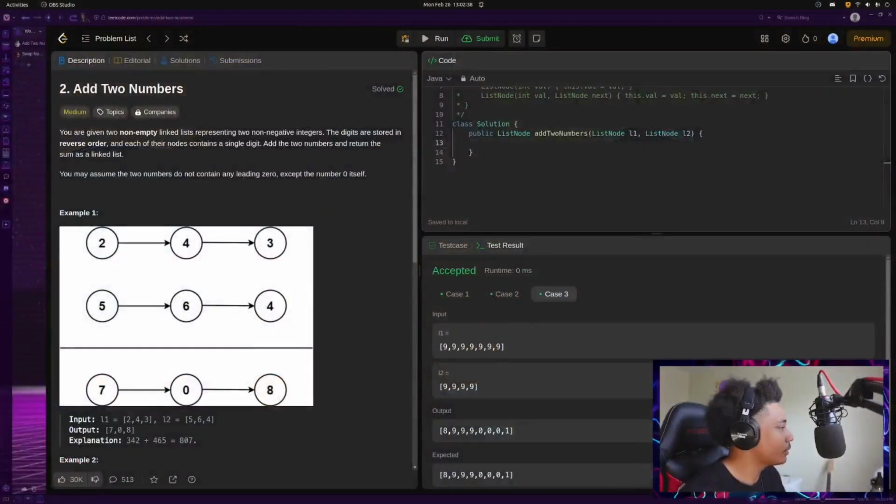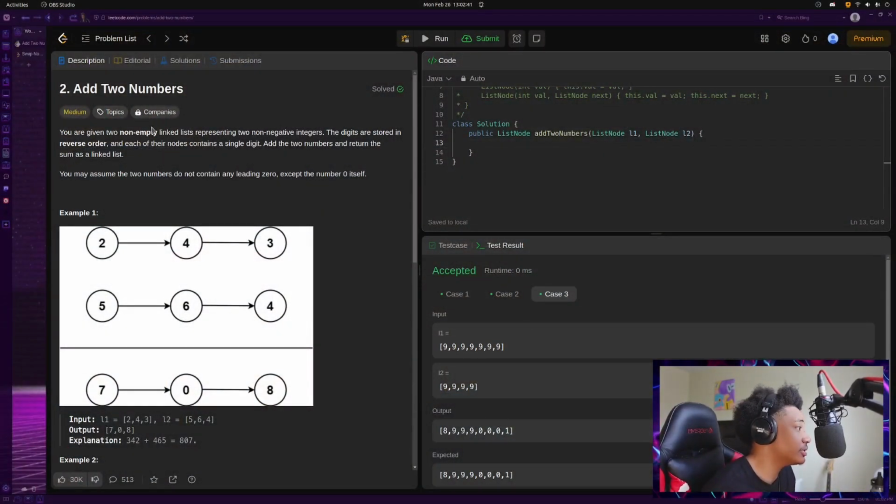So with this first problem, we have Add Two Numbers. You are given two non-empty linked lists representing two non-negative integers. The digits are stored in reverse order and each of their nodes contains a single digit. Add the two numbers and return the sum as a linked list. You may assume the two numbers do not contain any leading zero, except the number zero itself.